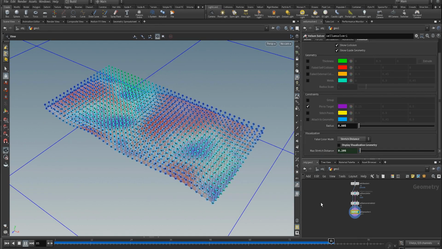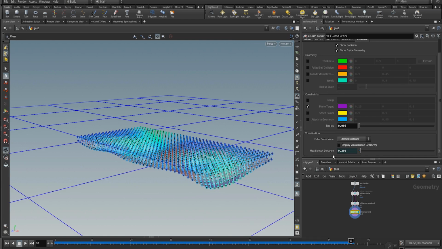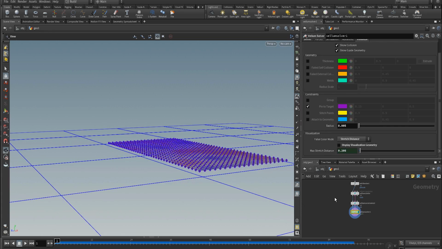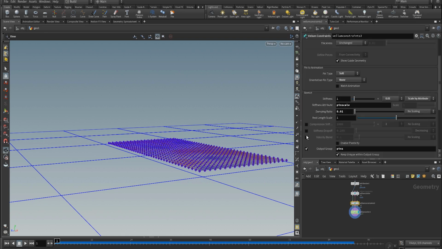So we're looking at the stretch distance here, and stretch distance is always in terms of length. So this is 0.2 meters. This looks like they're maybe stretching about half that. And what we can do here is go to the pin, and we're going to turn on that stiffness drop-off for the stretch constraint.